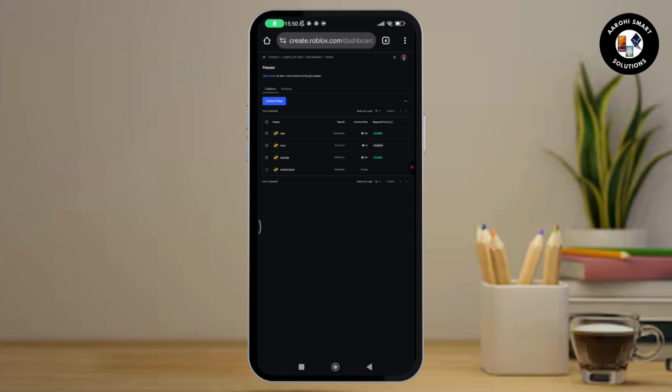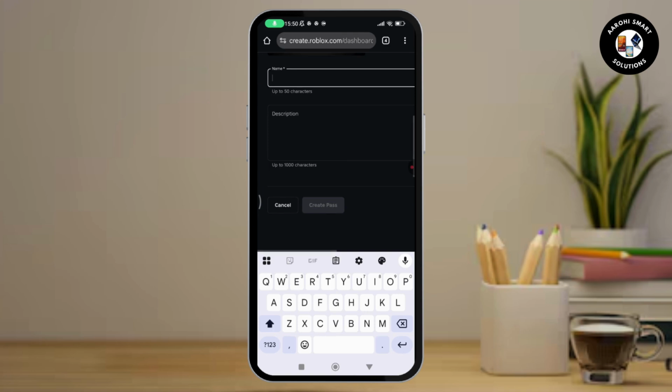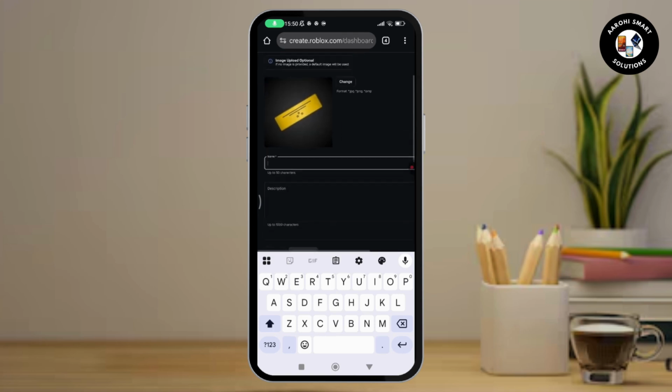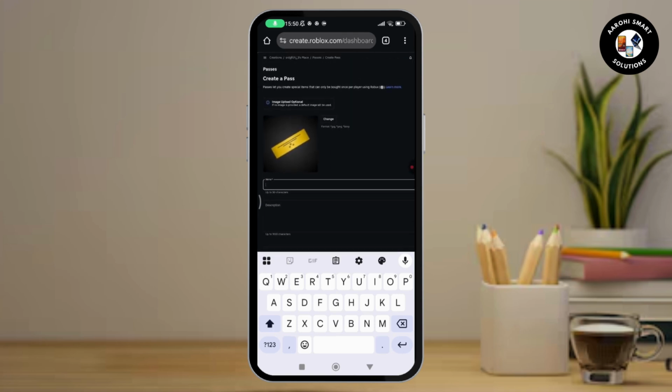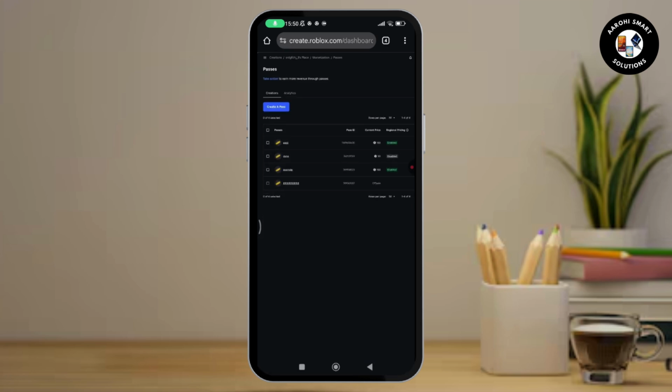Now, if you want to make a game pass, then you need to tap on create a pass. And then you need to enter the name and then the description and go with create pass. And your pass will be created. Once you've created your pass, you need to simply go back to your passes, and then you will have your created pass right here on the top.